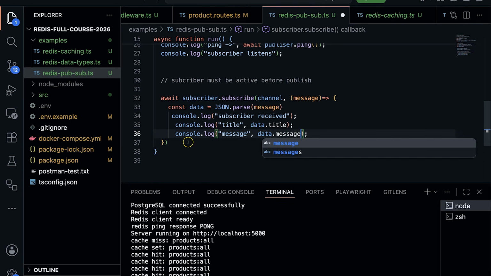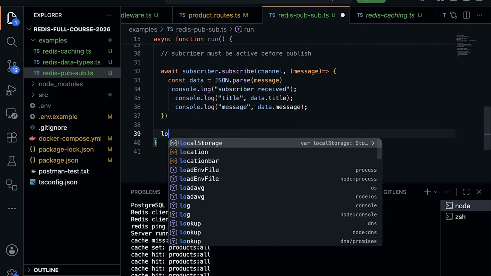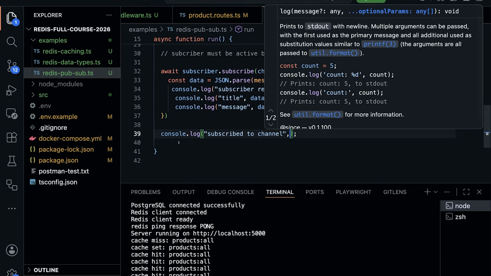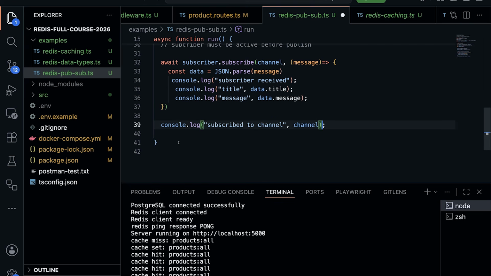Okay, so now I'm just going to do another log here, and let's do this one as subscribed to channel, and then we're going to pass the channel here. Okay, so now this is how the subscriber is going to receive. Now this is not yet done. Why? Because the publisher hasn't sent the event yet, right? So the publisher needs to send the event.